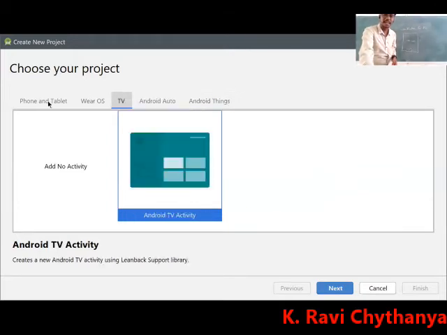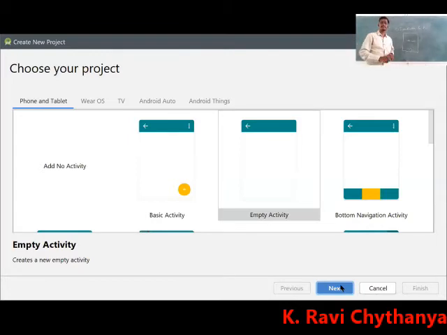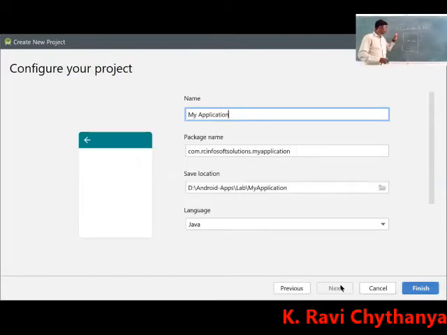But in our mobile application development, we are going to create applications only for the phone as well as tablets. Okay, we are going to create applications in mobile application development for only phone and tablet. Okay, and say next. Okay, here you need to mention your application name. So what I'm going to do is mention my application name as First Activity.